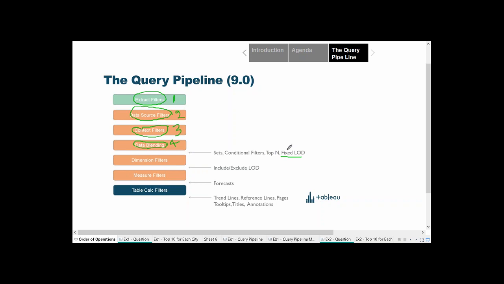So along with that fixed LOD, if we take sets, or any conditional filters, or any top N condition, all those objects will execute before the dimension filters and after the data blending. The dimension filters will execute after that, and after the dimension filters, next include and exclude will execute, and finally the measure filters will execute.